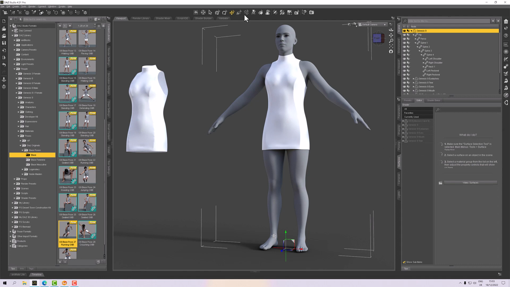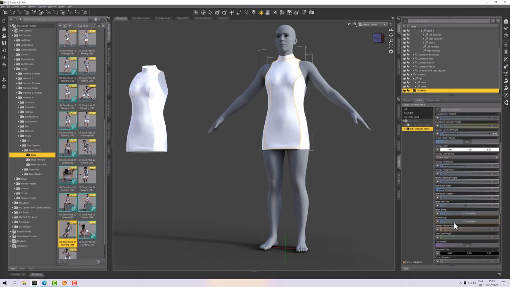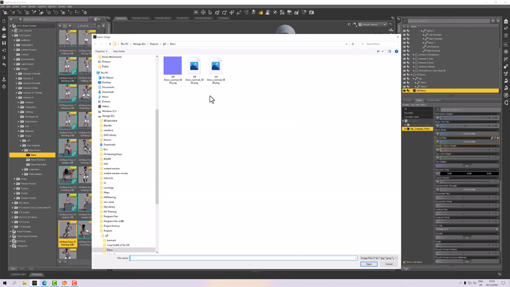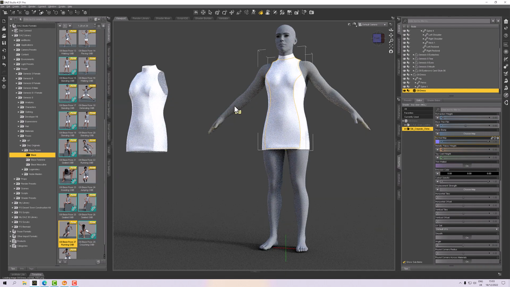If I go to surfaces, let's add our normal maps back. Where is it? It's that one. Okay, so this is, where is it? Where's it gone? There it is. Browse. So I think that one was that one. It is. And this one will be the other one, of course.